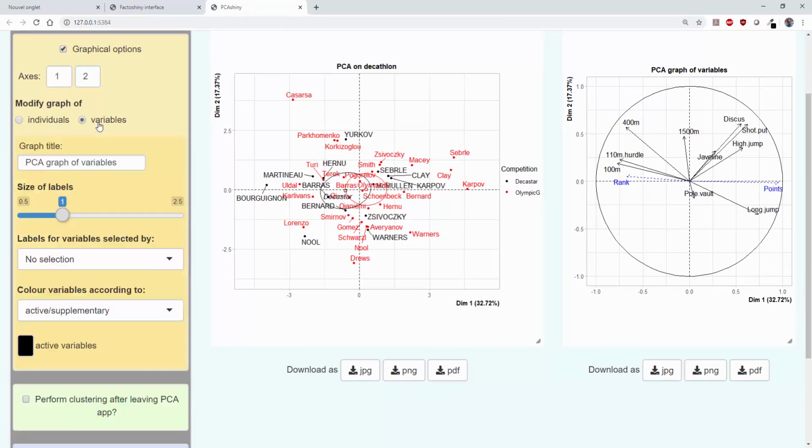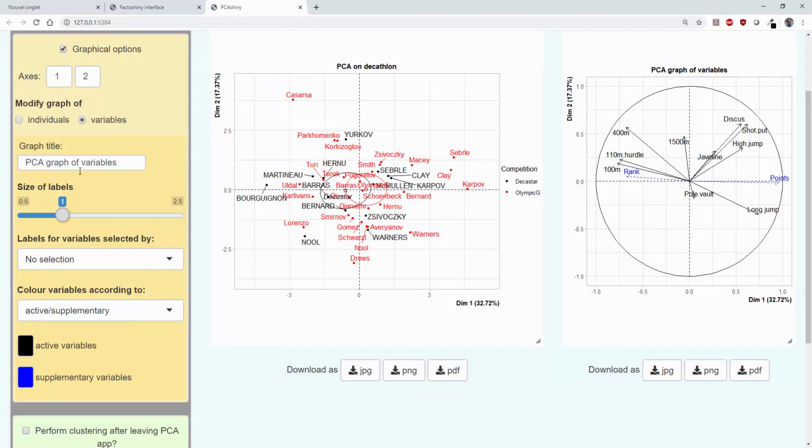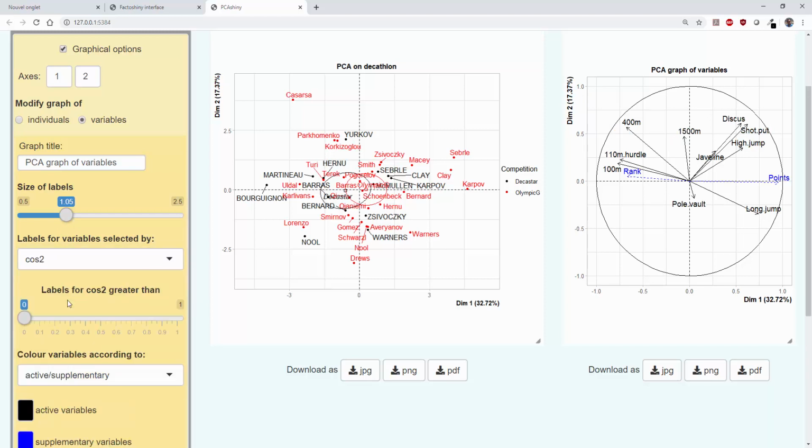We can now look at the graph of variables, of course, change the title, increase the size of the labels, and select the variables according to their quality of representation. For example, to keep only those with a representation quality higher than 0.6.